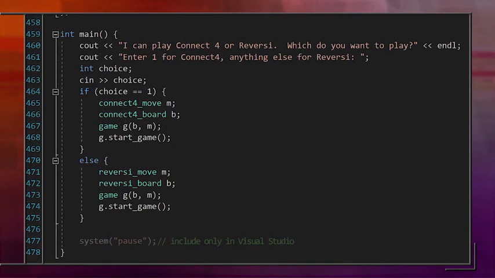The final piece of our program is the main program. We just ask a user which of the 2 games to play. Depending on the game, we declare either a connect4 move and a connect4 board, or a reverse-I move and a reverse-I board. We then create a game, using that board and move as arguments to the constructor. And we start the game by just calling start game on that game. That's all.